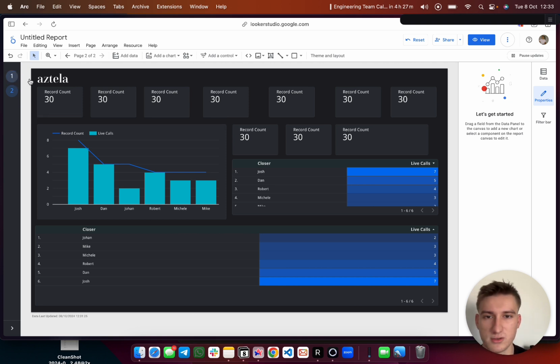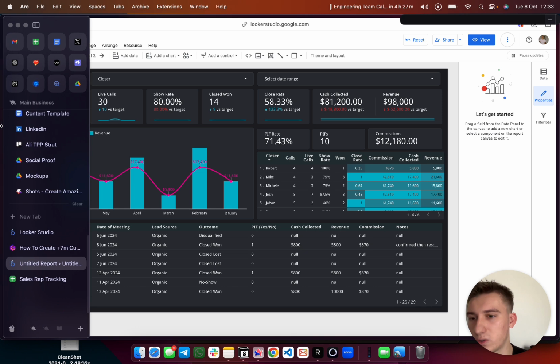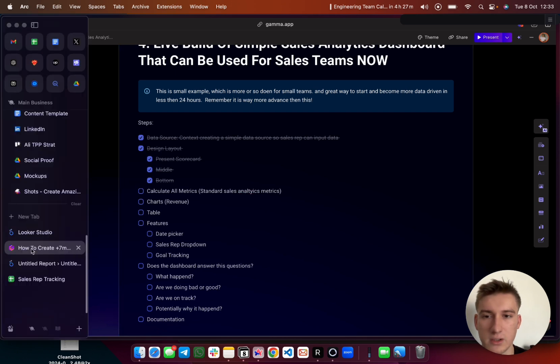Now, of course, the end solution is going to look 10 times better. But the next step is, now we have the layout. Now we're going to create. Before we continue, I'm going to create this. I'm going to just go step by step. Now, the next step is to calculate all the metrics, right?